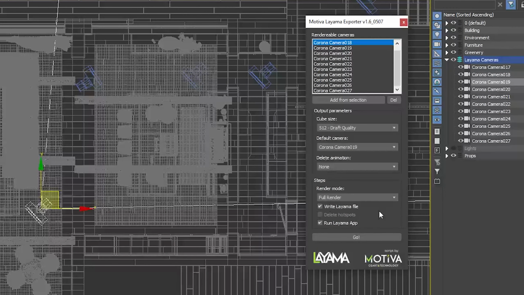Full render means we want it to render. We want it to go right ahead, render everything for us, animate it, do what needs to be done. So full render. Write Layama file. If we untick this, it will not write the Layama file. Delete hotspots is unticked because we do not have hotspots here. And again, check the timestamp if you want to learn how to do hotspots. I'll cover that as well. And then run Layama app.